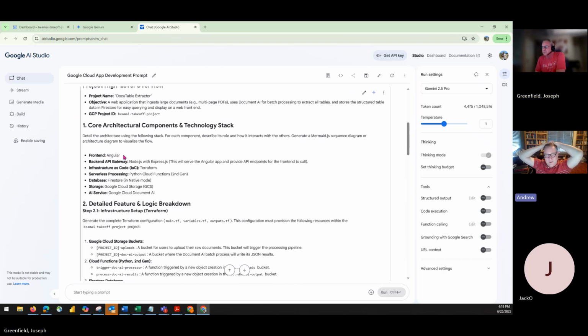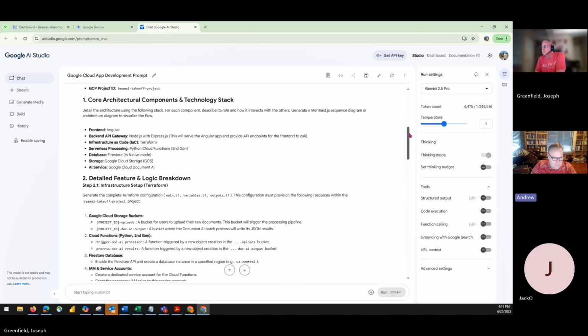Perfect. Well, Angular is Google, so let's do that. All right, let's stay with Angular then. Let's stay with Angular. Some people have different skills. All right, we can do it back at API gateway.